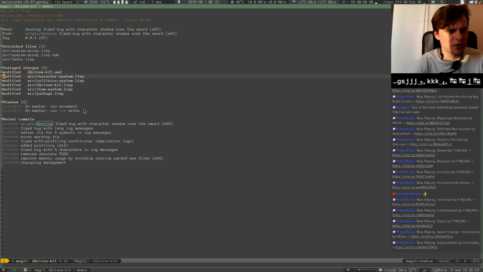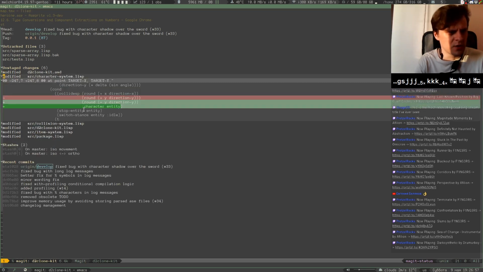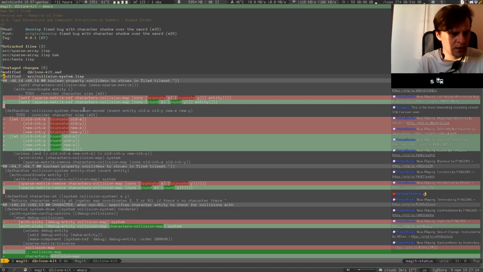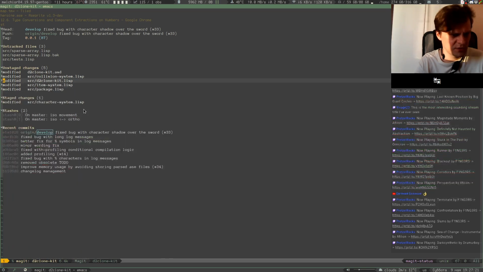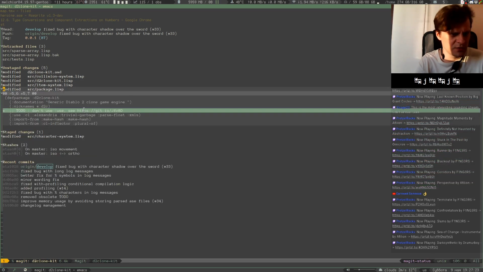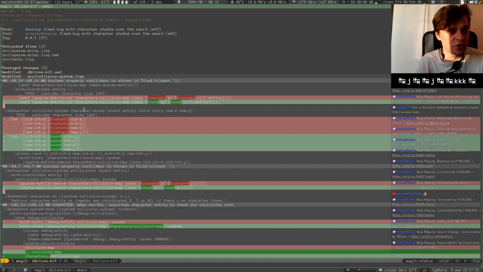Okay, so what do we have here? So we have this pivotal change here that we actually take into account the other characters when trying to move and see whether we are stuck or not. And then here, oh, that's a lot. Okay, so this I wouldn't commit. I'll just leave it in my work tree. So just the collision system.